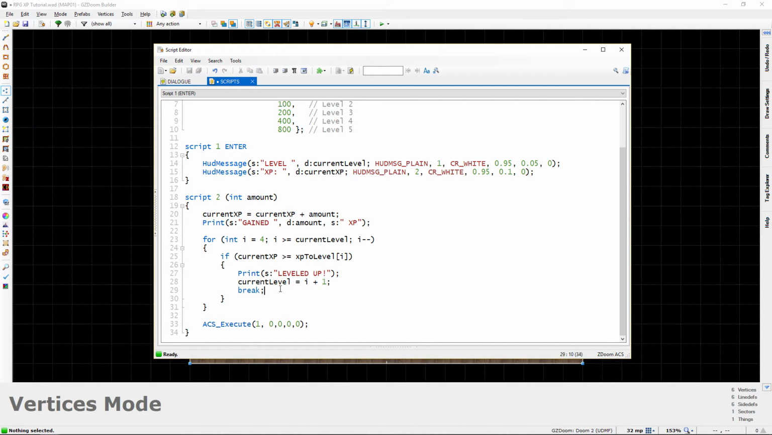If we have the break there, then it ensures that when it finds the highest possible qualified level for the player, then after the level up is performed, it breaks and doesn't do the cascading thing. So I hope that's clear to you guys also.